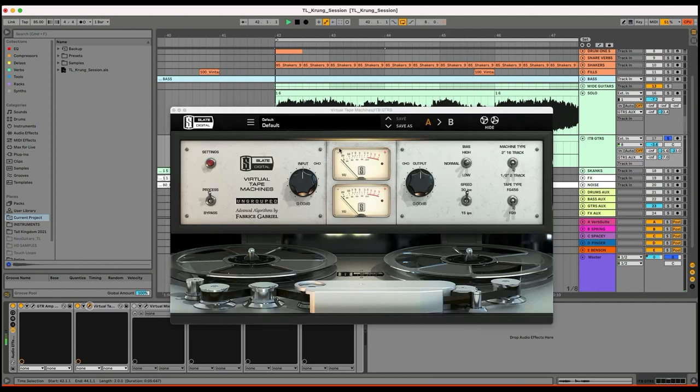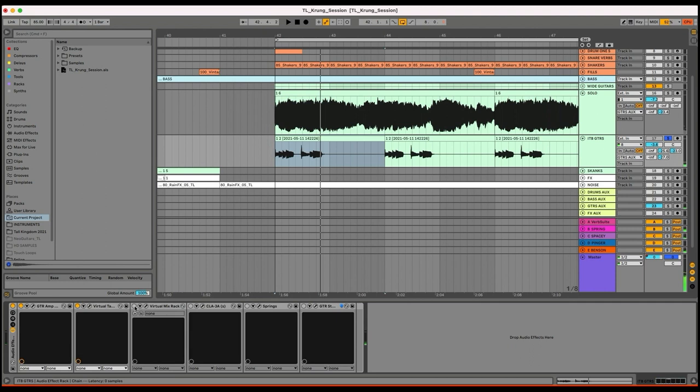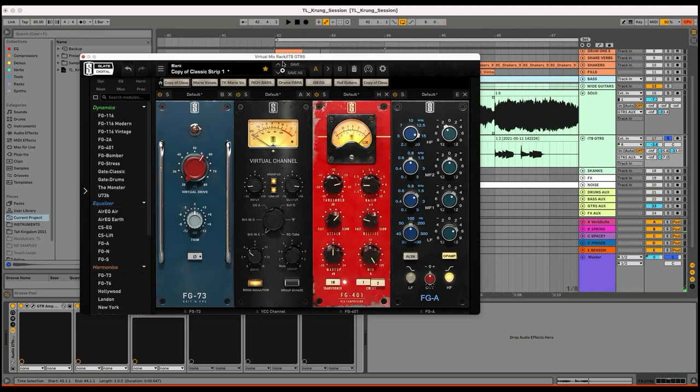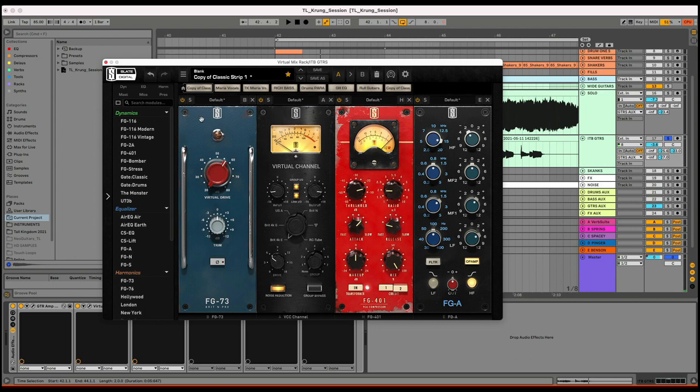Tape machine. Yep, a little bit of compression and body from the tape machine. Then if we look inside our rack, we've got a Neve preamp. So we're looking for some harmonics and a little bit of drive from this. Then we're going into our SSL compressor. Again, we've been trying to recreate the sound of this SSL desk, so it all ties in nicely.